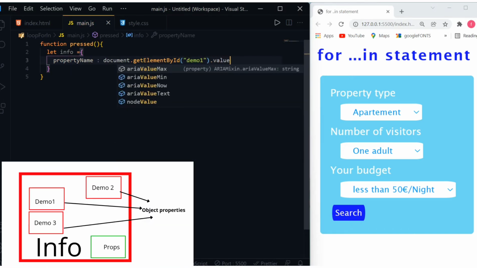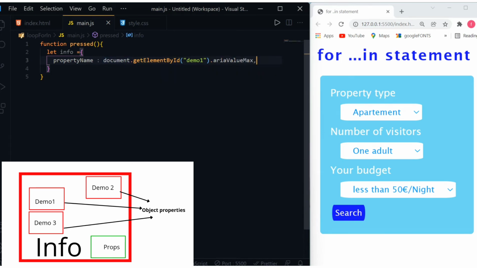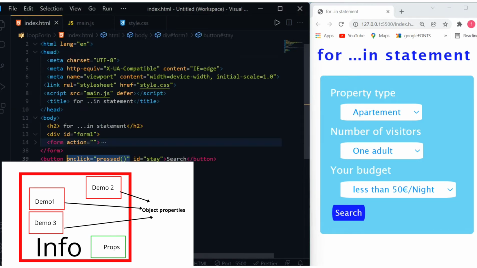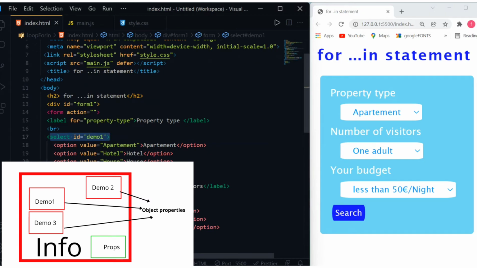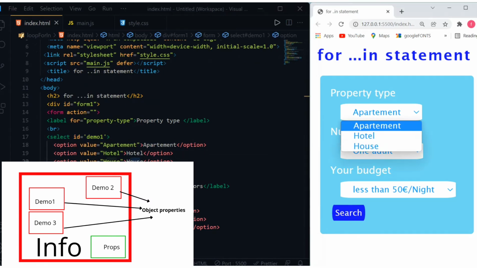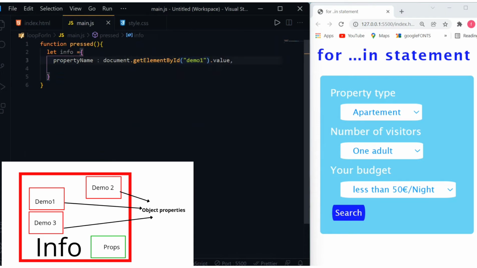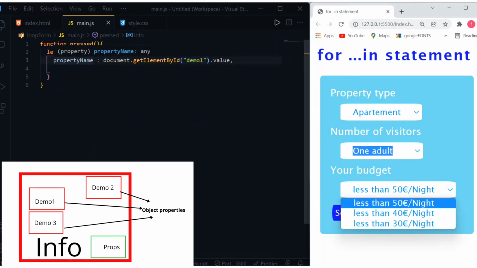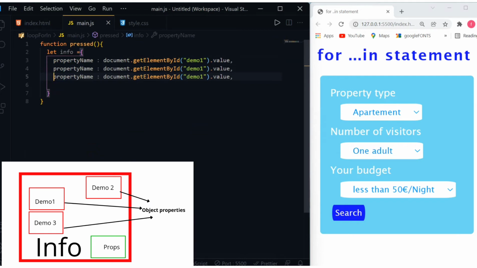How can we select the value there? We just write document.getElementById, and we write the ID of the element, the first one, for example, demo1. Okay, this is demo1. So we have three options. We choose the value that our user chooses, so dot value, and we do the same thing for the two other options, the visitors and the budget.